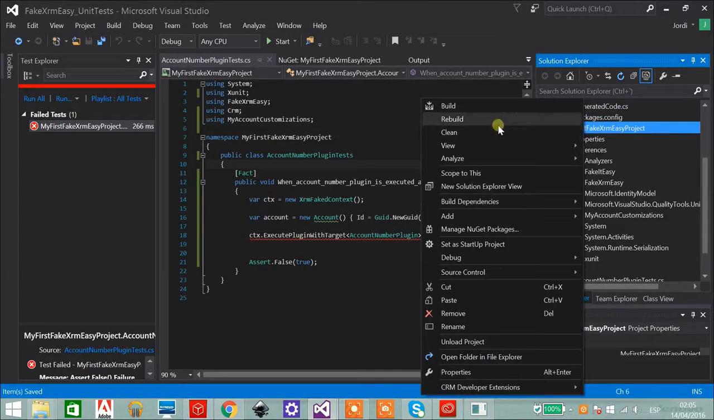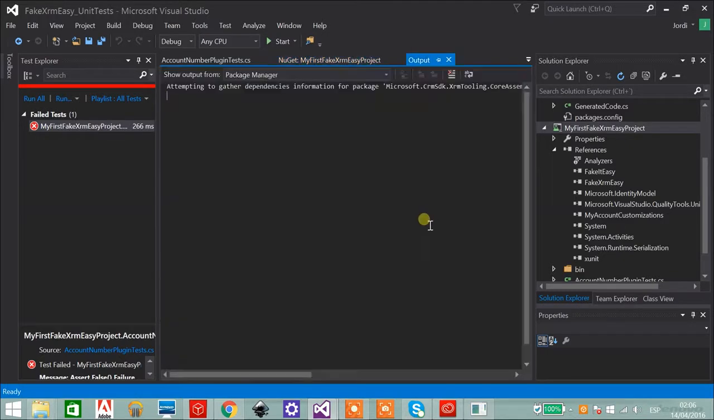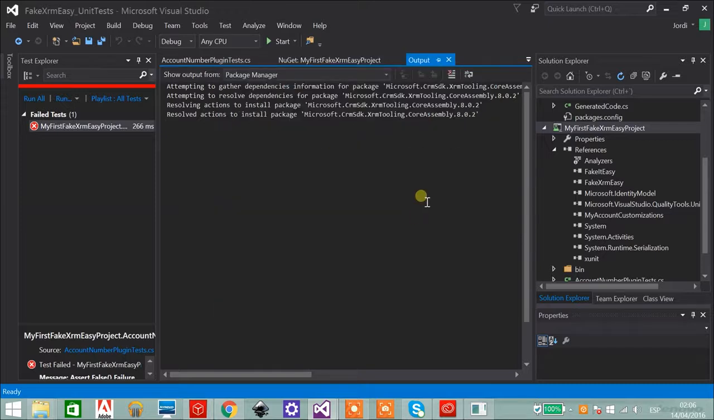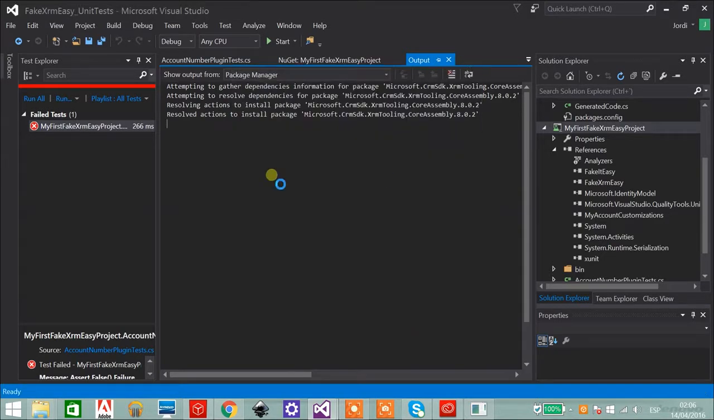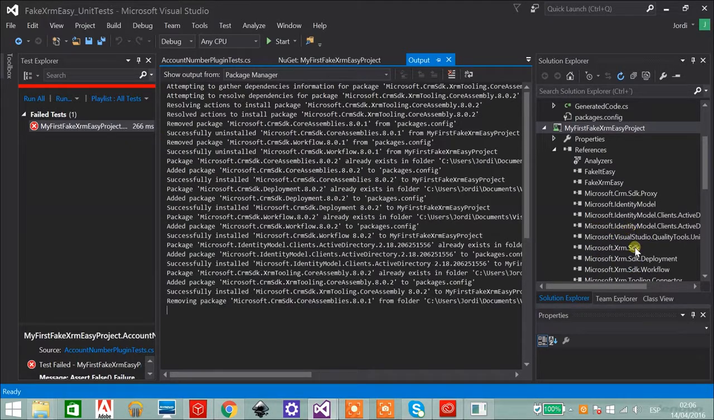assemblies. So I'm going to do that now from manage NuGet packages. I need to install these core assemblies. This should match in theory what the version of CRM you have installed, but because I'm just testing this with 2016, it could be anything else. I'm just using this for now. Resolve actions, yeah, accept. There you go, Microsoft.xrm SDK.